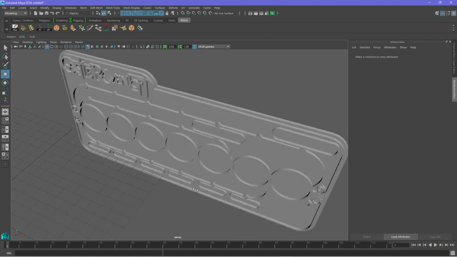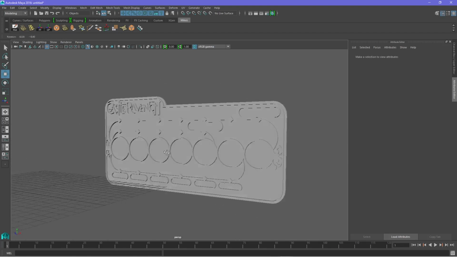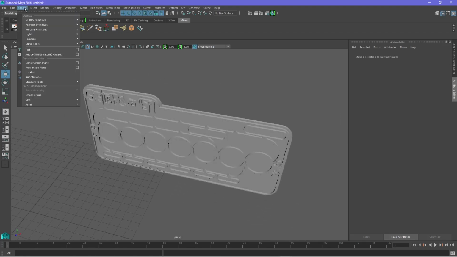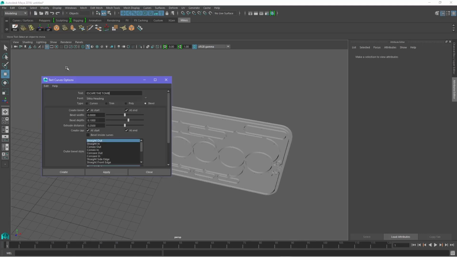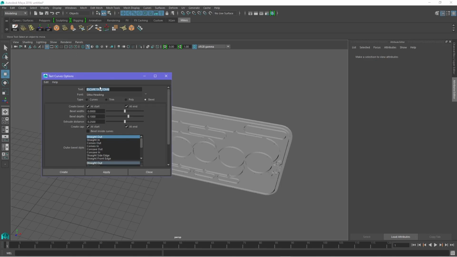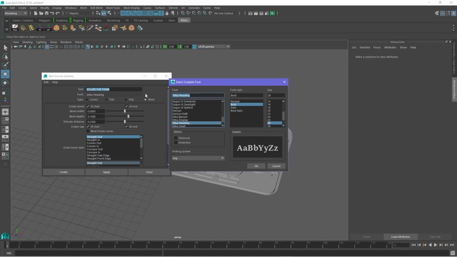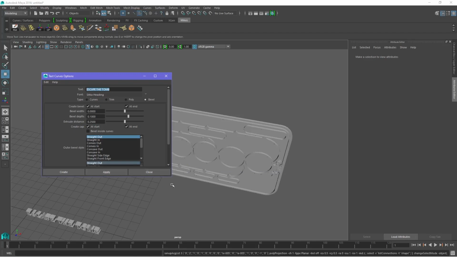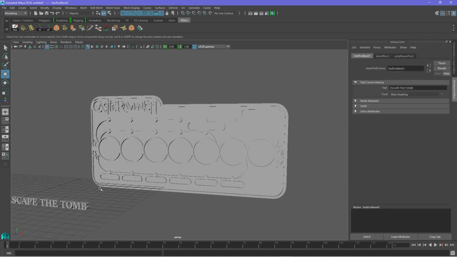All right, now I just have to populate this with text. To do that, I'm going to say create text. It comes up here. For example, I already experimented with this, and I did Escape the Tomb, which is one of the scenarios. So all I'm going to do is type that out. I'm going to pick my font. I went with this font, Stick a Heading. I don't know, seems good to me. I'm going to hit apply, and there you go.